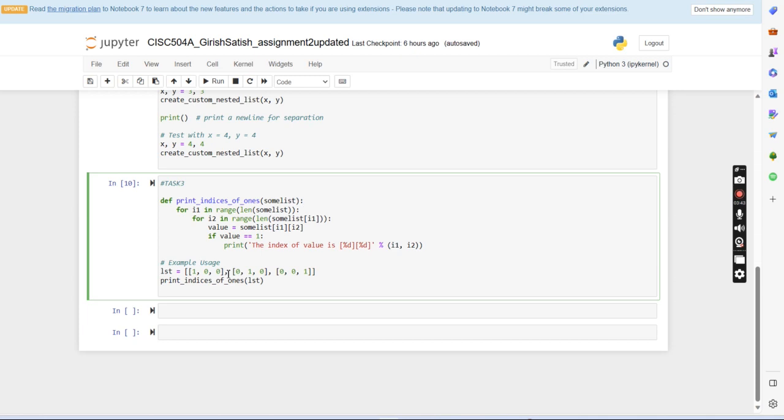For example, when I run the example with the list 1 0 0, 0 1 0, 0 0 1, the program will print that the index of the value 1 is 0 0, the index of the value is 1 1, and the index of the value is 2 2. That would be our output.